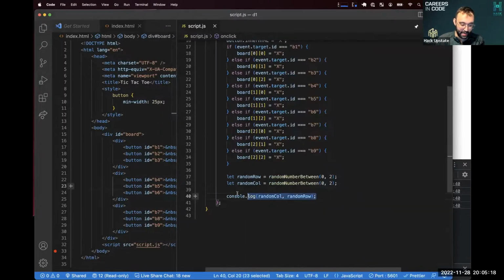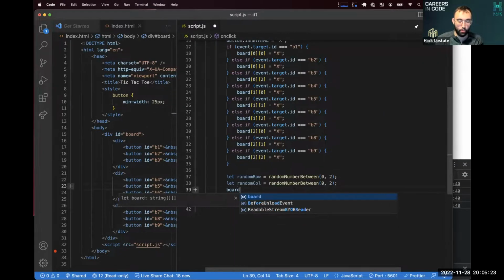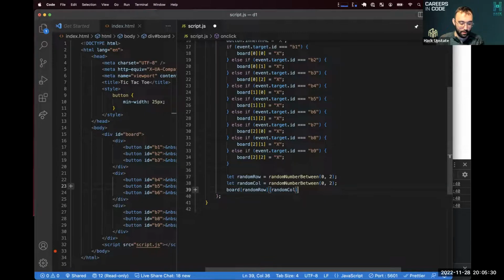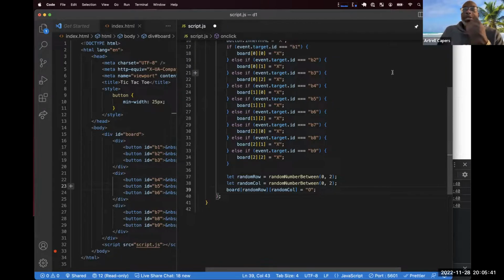So what we can say is, hey, when the computer makes a turn, go to the board, use the random row and the random col, and place an O in it. Artrell: When the computer picked, was it supposed to be visible on the board? Because I missed it if it was. Nope, not yet. We just know it through the console log. Yes. Okay.